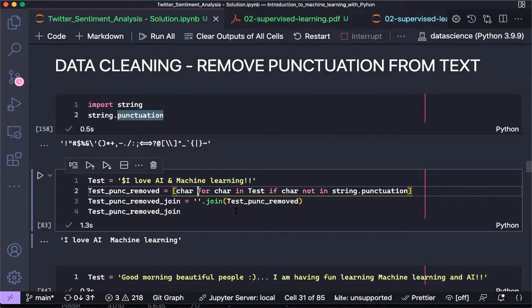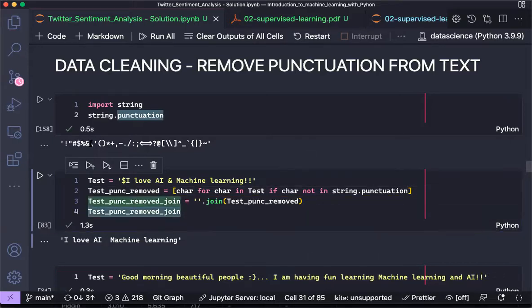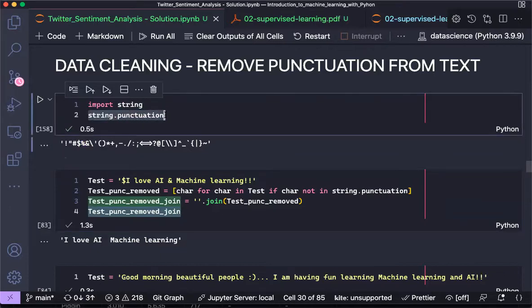So every character which is not in this test, we need it. So we use this char. Good. So what we are doing here is this: you see, we have characters here, which are called string punctuation.